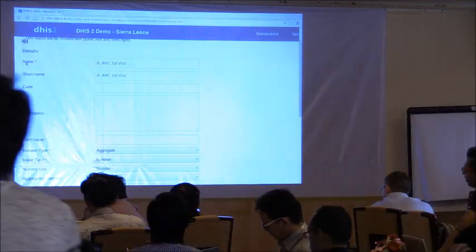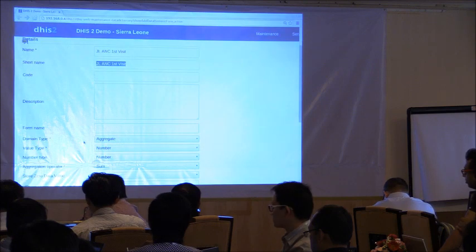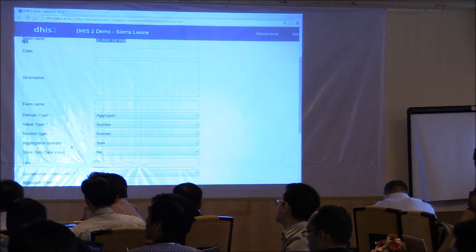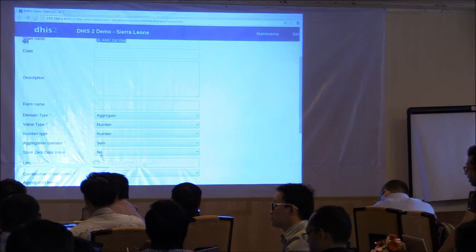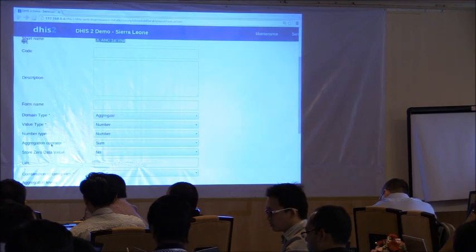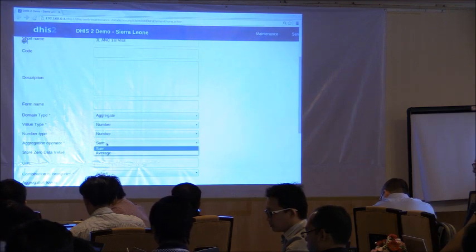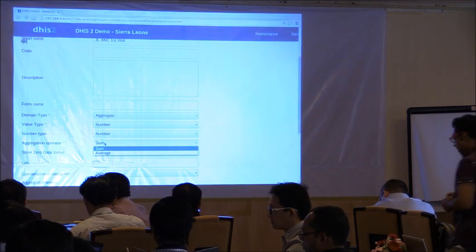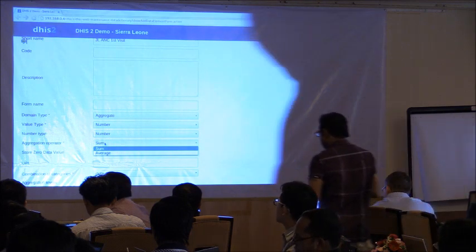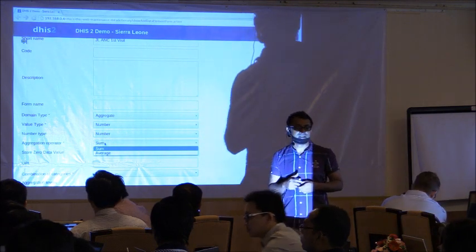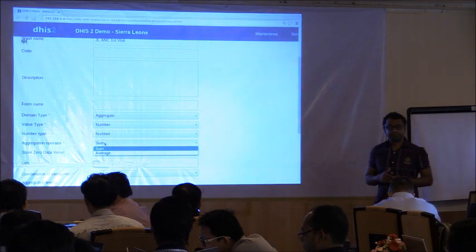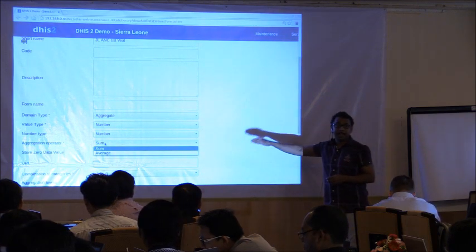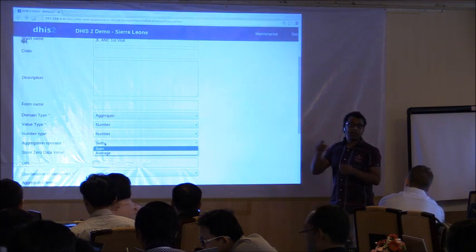So you create the name and short name, and you leave everything else as is if it's a number, because most of the data items are numbers. Okay, and this aggregate operation is very important. For example, you are collecting, say, beds, or population. When you make it an average, it's very different.